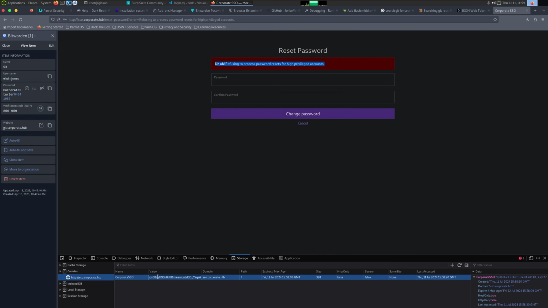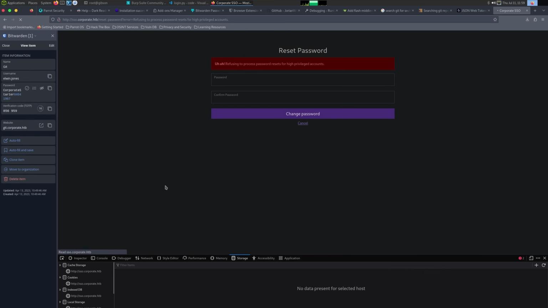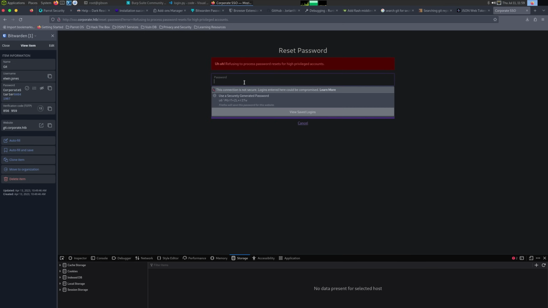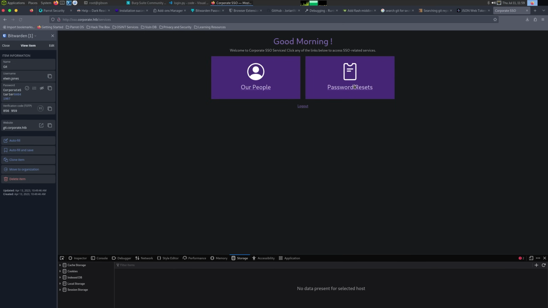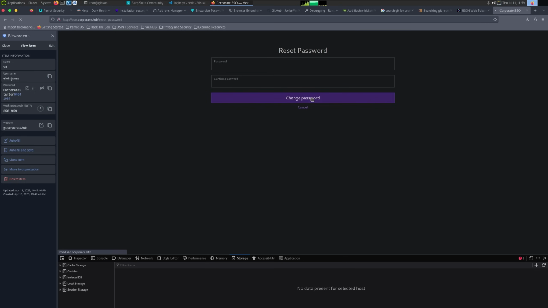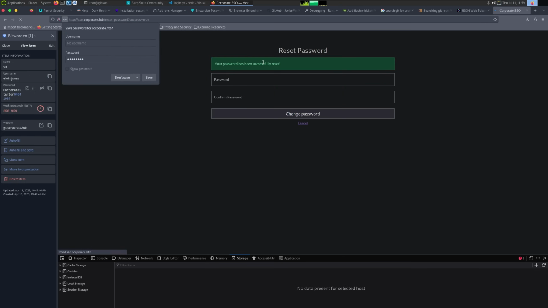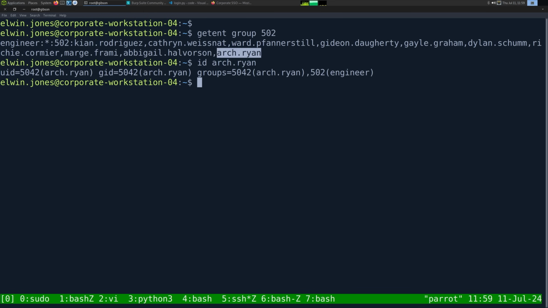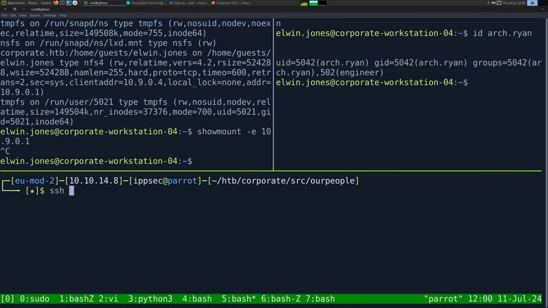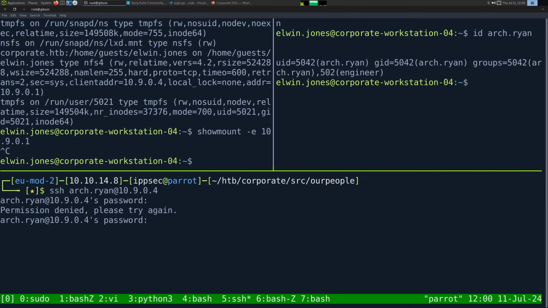Cookies. Change that. Refresh. I'm going to change the password to password. And it looks like it's been changed. So theoretically, we should now be able to do ssh arc.ryan at 10.9.0.4. Type in password. Does not look like that worked.